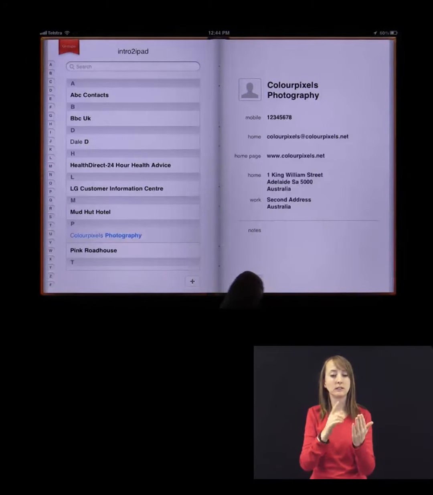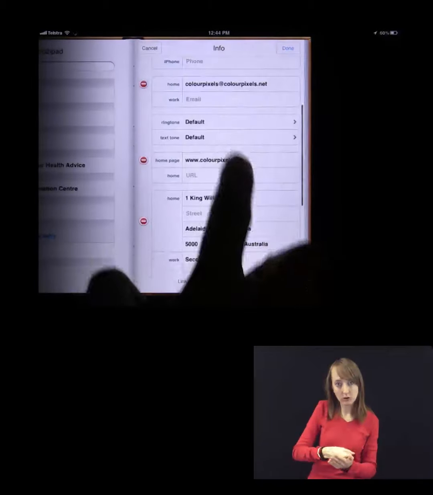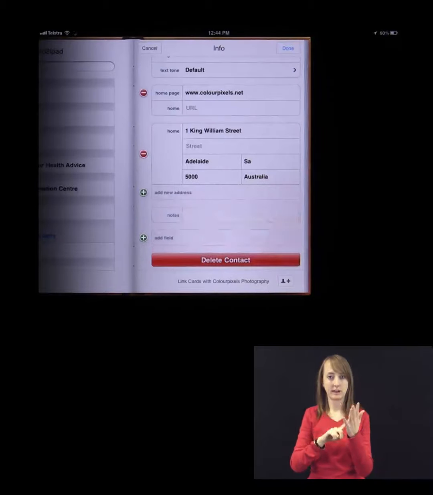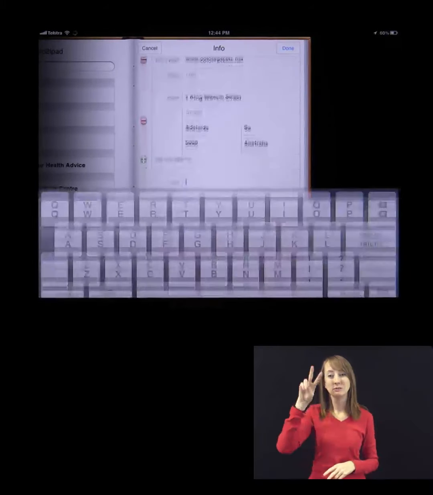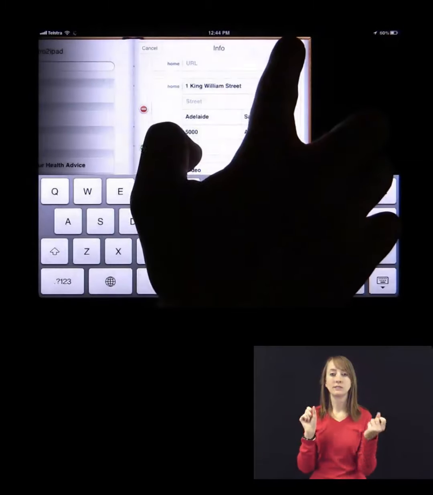You can edit an existing contact by tapping the contact you wish to edit, then tapping on the Edit button. To remove a field for this contact, tap on the red minus sign next to the field you wish to remove. To edit the content of the field, tap on the field, then enter text with the keyboard. When you're finished editing, tap on the Done button at the top.